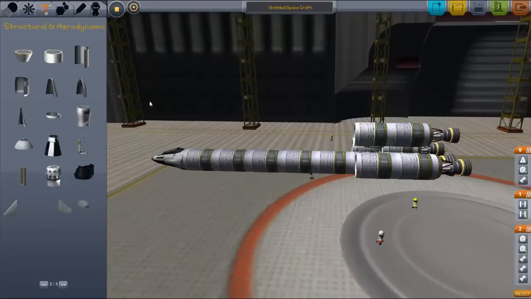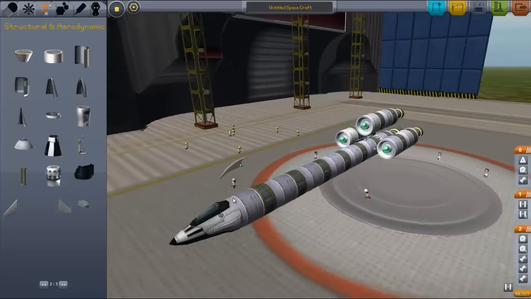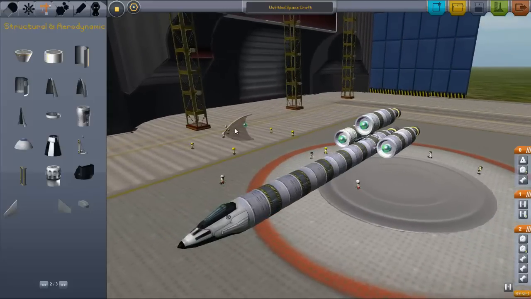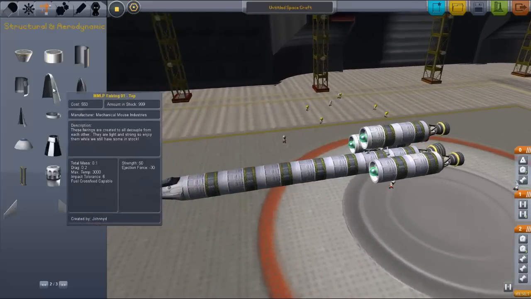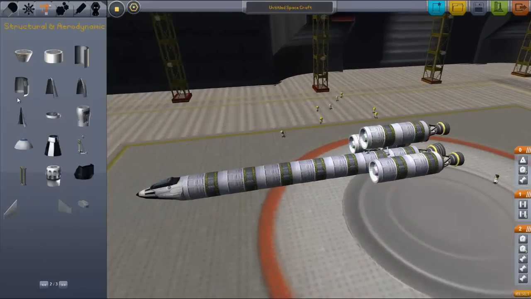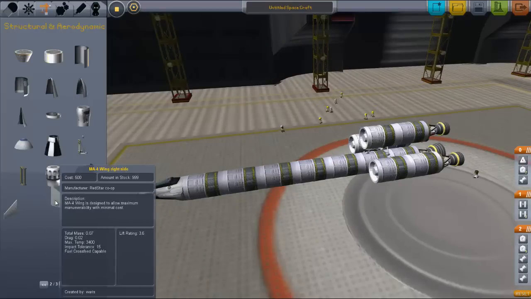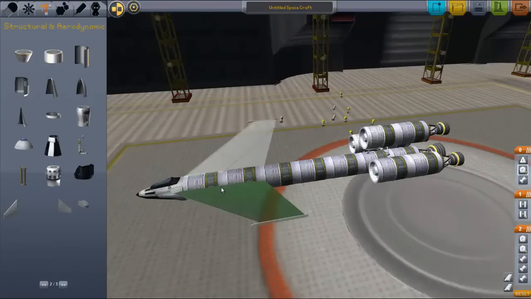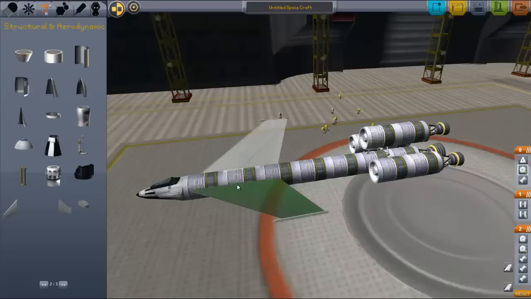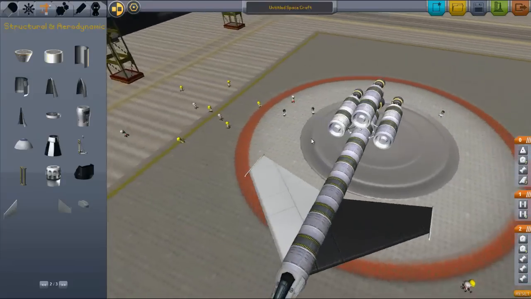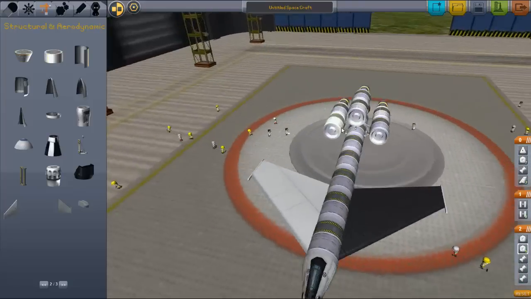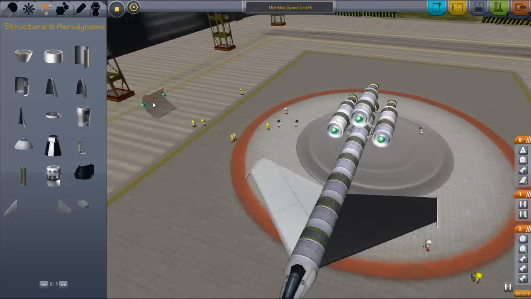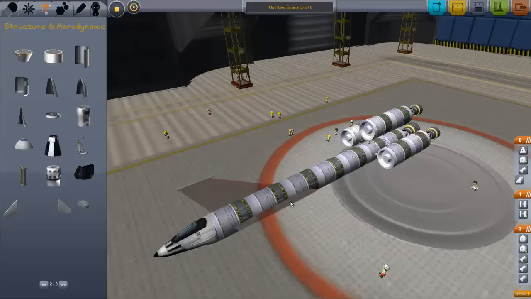So let's go to structural and aerodynamic. I'm thinking about using these sheaths or fairings. I'll look into them in a bit. But first of all, we're going to need the actual proper wings. This is from a mod. I'll try and find what mod that is for you, if anyone needs it. So I have that there. I might need to do this manually because they don't seem to be applying themselves properly.